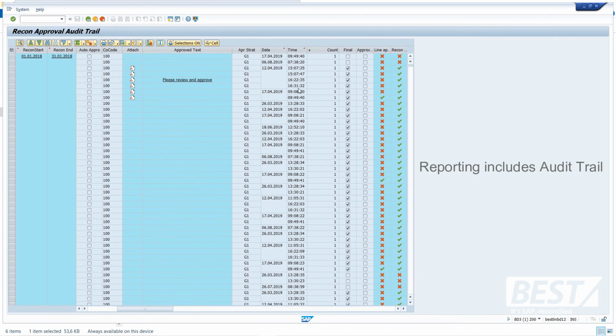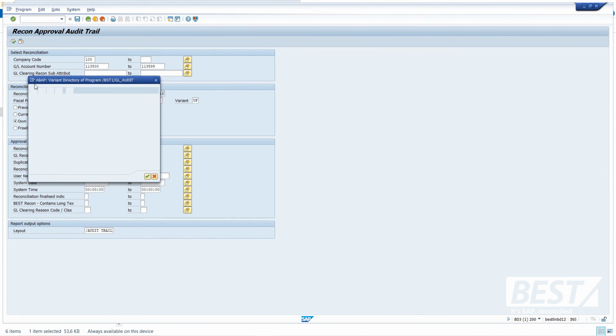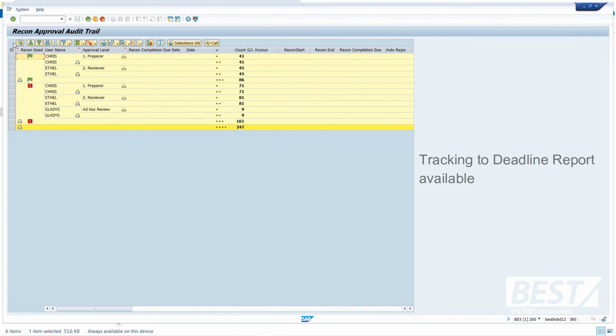So I could say, for example, a single GL account where there have been some problems over the last year, who's been reviewing and approving this account. So the full audit trail is there for me. And I can also go further and start looking at how am I doing according to my deadlines that I'm setting in my month-end processing. Have I been meeting the deadlines? So this first column here, the green flag is where we have been meeting the deadlines. And the red flag, the red icon, the red is where we haven't been meeting our deadlines.